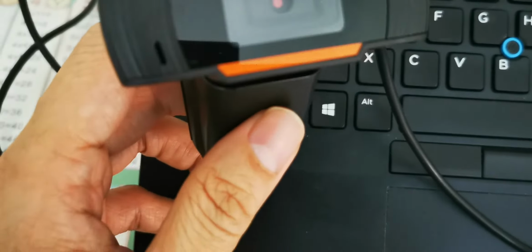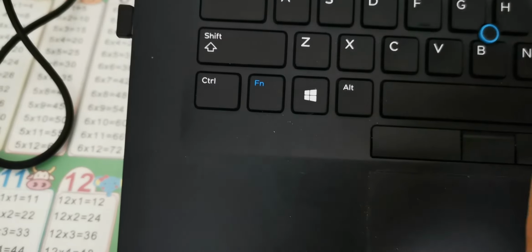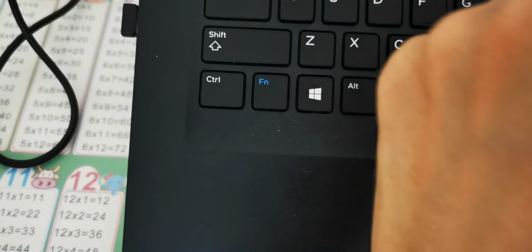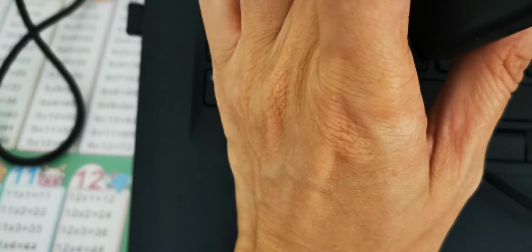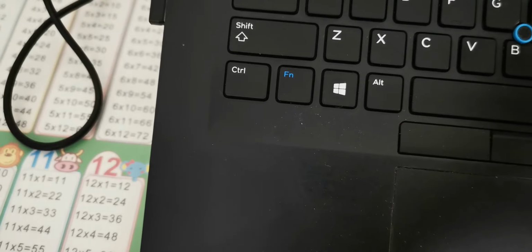I want to show you guys a little bit of the image quality. So normally what I'll do is I'll connect to the camera apps from my laptop. It hangs a little bit. Let me try again. Okay, it works now.